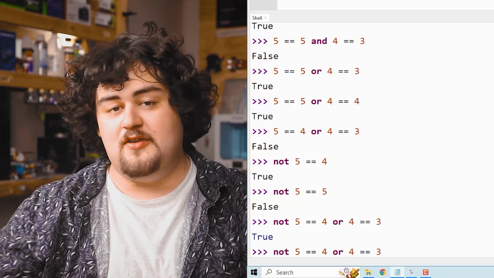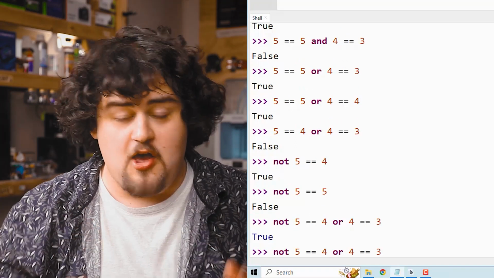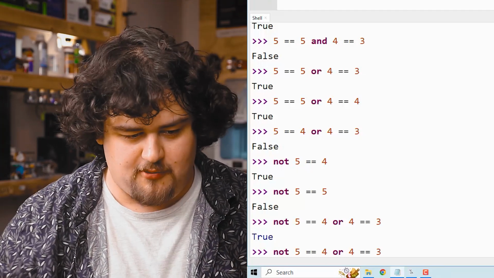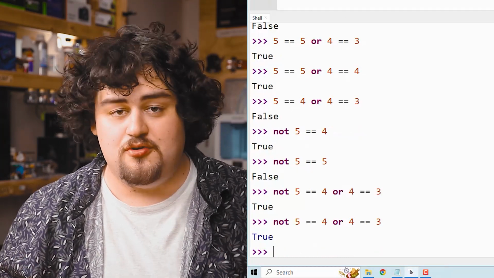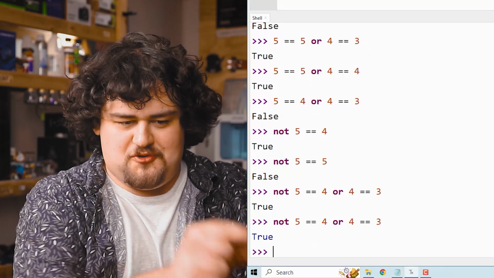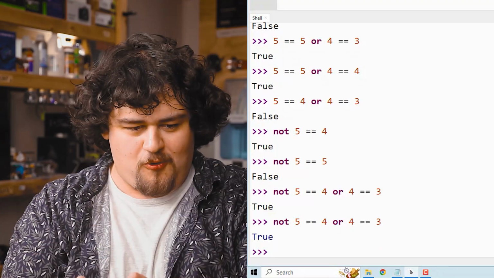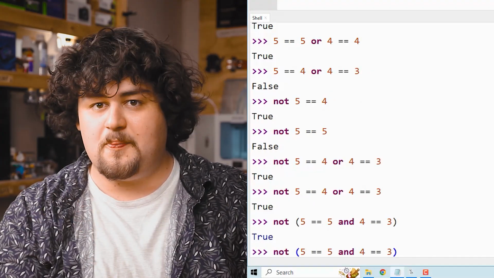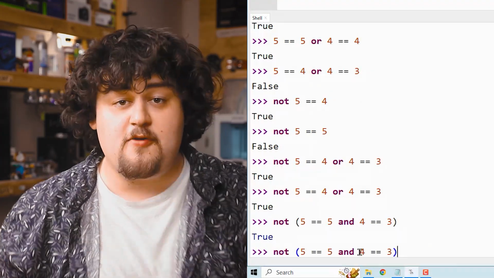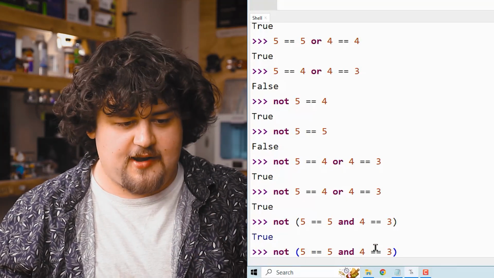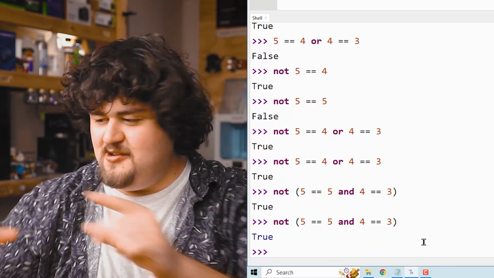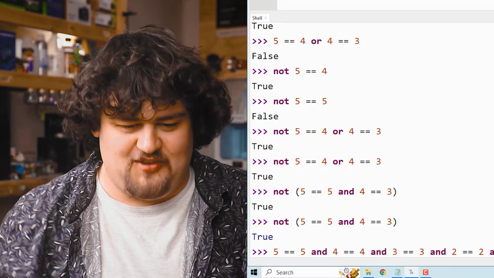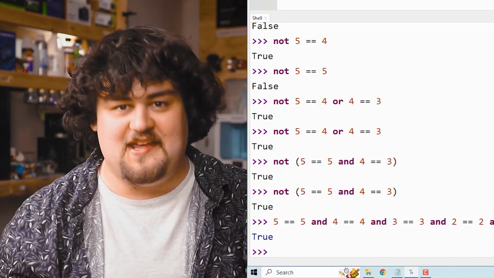Like comparative operators, you can also chain these together. For example, I've got not 5 equals 4 or 4 equals 3, which returns true because the left side becomes true with the not out the front, and then the OR evaluates both of those sides and one is true, so it returns true. You can also use brackets to help chain everything together. For example, I've got the AND in a set of brackets here with a not out the front, and this kind of notifies everything in the brackets. And you can go ham with this and chain many, many things together.